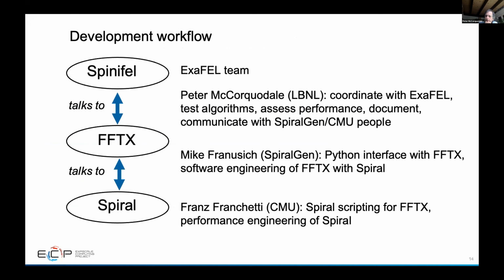Now, the way we worked together was all the Spinifel code was by the XFEL team. I communicated with them about it and did the testing with and without FFTX, assessed performance, documented, and communicated with the SpiralGen and CMU people, who are Mike Franusich at SpiralGen, who built the Python interface with FFTX, and the software engineering of integrated algorithms in Spiral, which is, as you know, FFTX's code generation backend. And Franchetti at CMU took care of the lower level details of FFTX and Spiral.